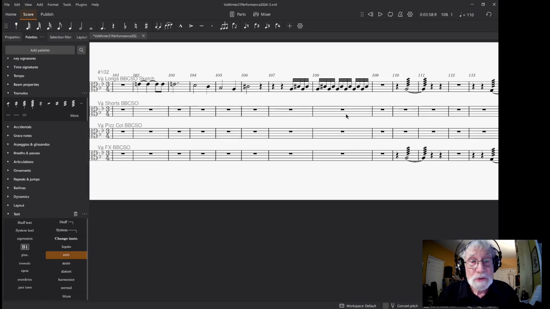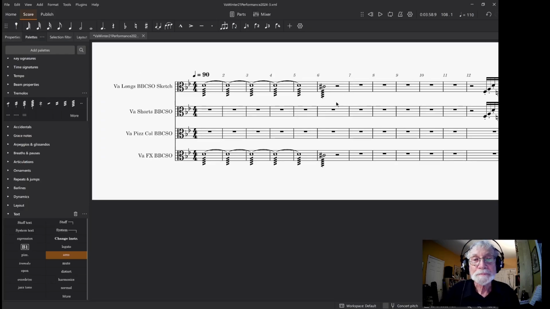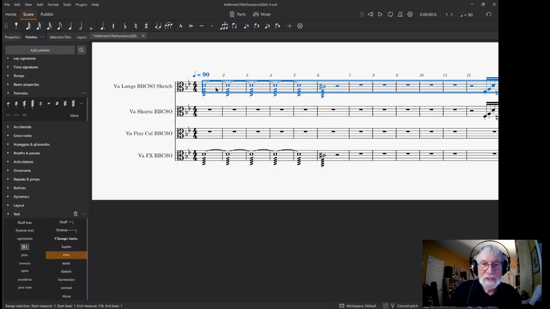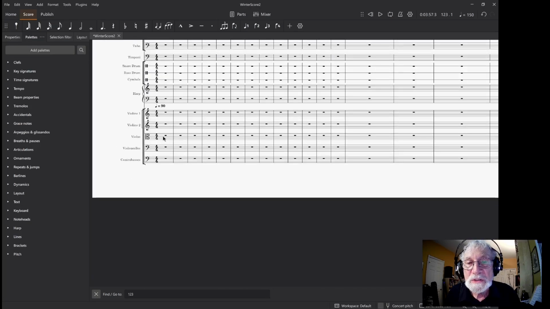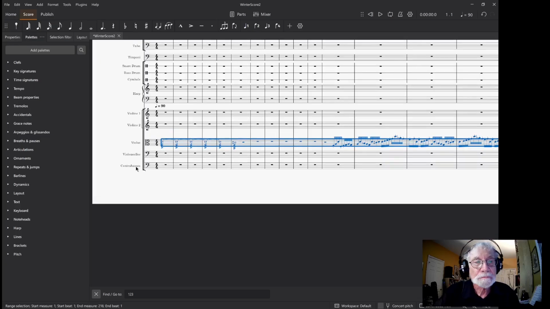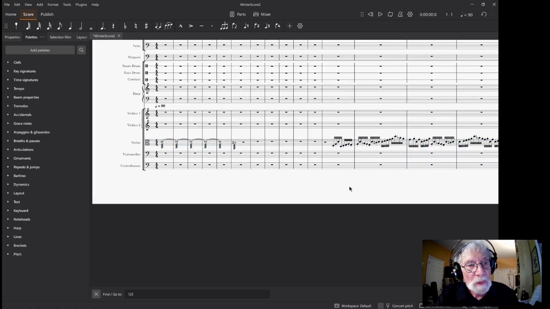So now the violas are substantially correct. We're going to go home. First measure, Shift Control End, Control C, go to our symphonic staff, go to the violas, and put them in. And they're there. And that's basically the method. You export every instrument, each articulation in a different patch.